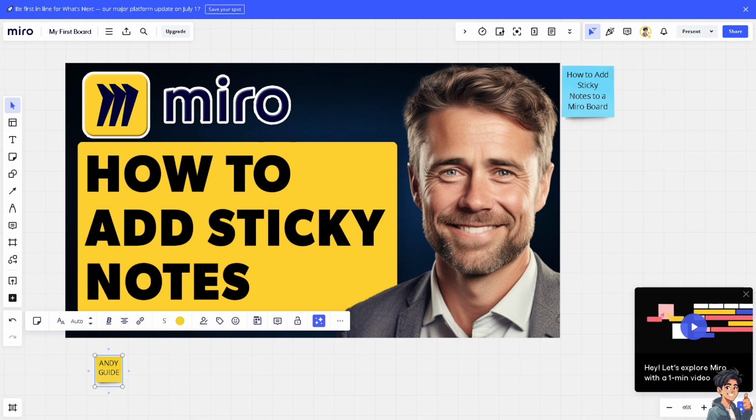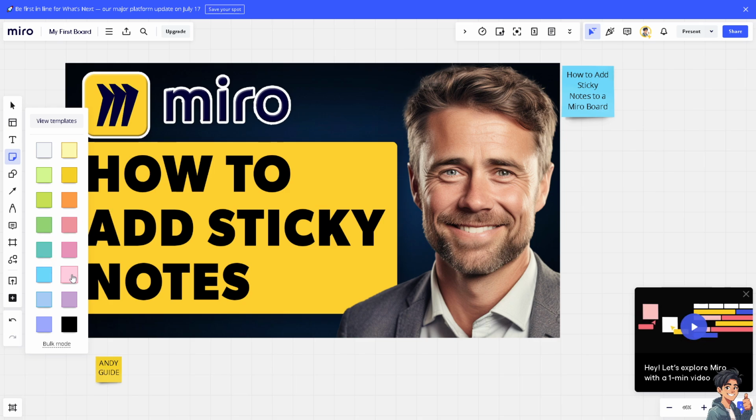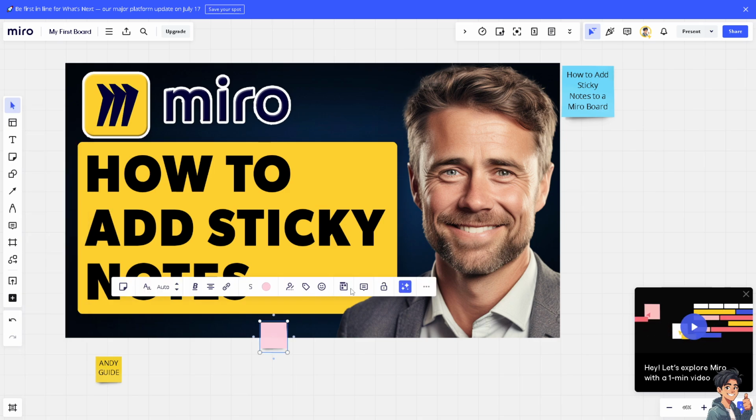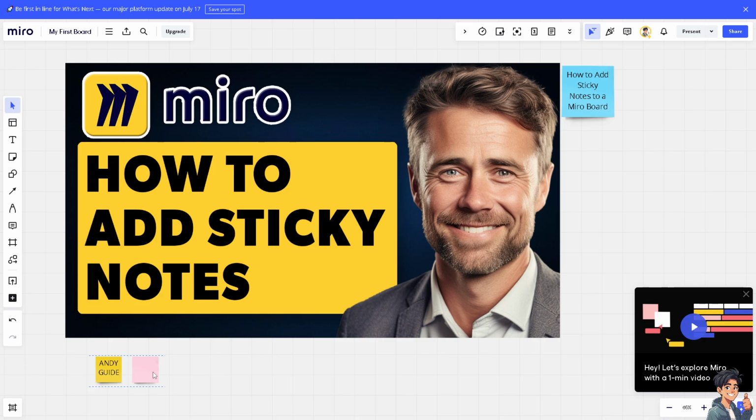Now, you see, if you add more sticky notes here, maybe this one, you can put it anywhere here. It enhances productivity, promotes creativity, and improves communication among team members by providing a dynamic and interactive platform for brainstorming and collaboration.